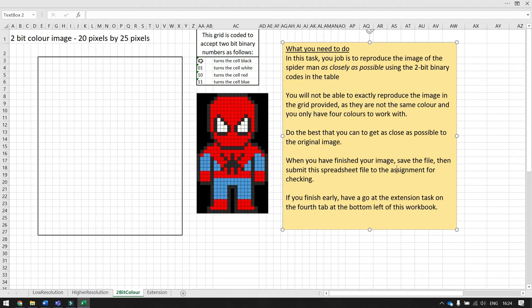But just do the best you can with what you have available. So as it says here, these are the codes we're going to be using. If you want the cell to be black, you want it to have a code of 0 0. White is a code of 0 1. Red is a code of 1 0, and blue is a code of 1 1.